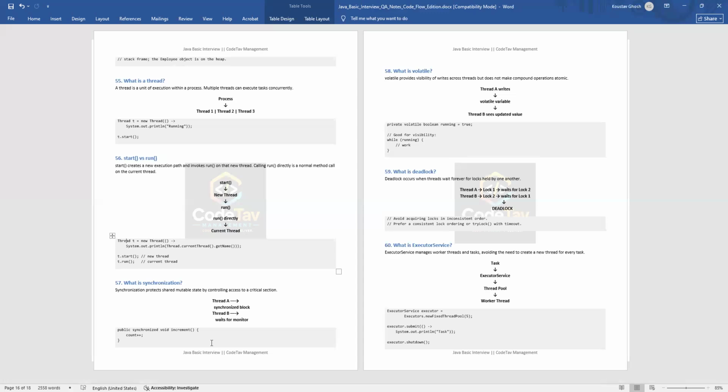But synchronization should be used carefully because excessive locking can reduce performance and can contribute to deadlocks as well. And we can achieve synchronization in many ways. Maybe I will cover that in a separate video itself, the total synchronization process and all.